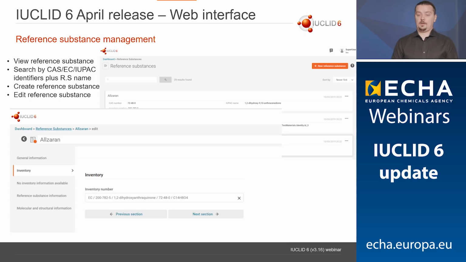As a first implementation of the Euclid inventories, we have for the April release implemented the reference substance management into the web user interface, which means that you can now view your reference substances, manage them, create them, and edit them without going to the classic user interface in the background.